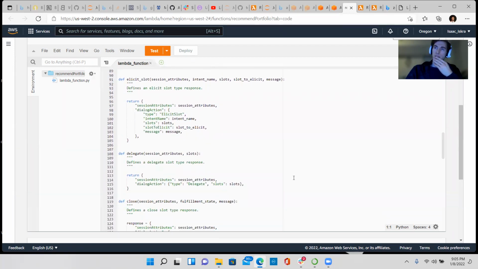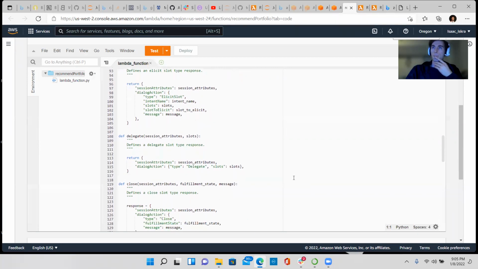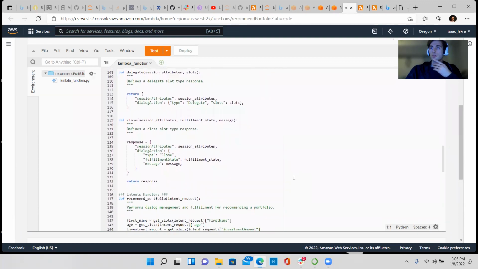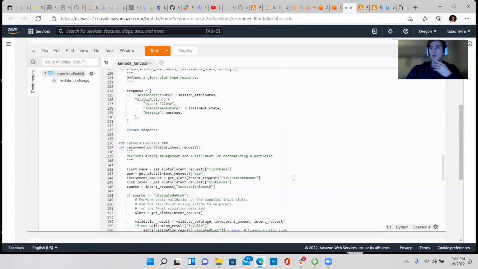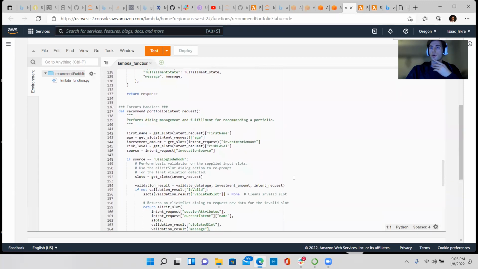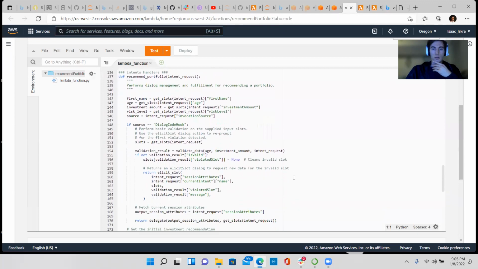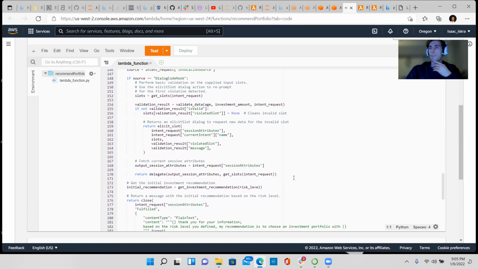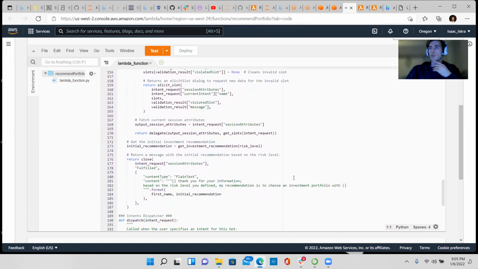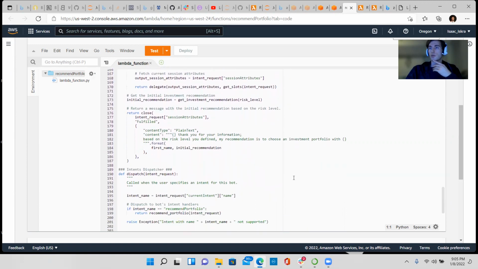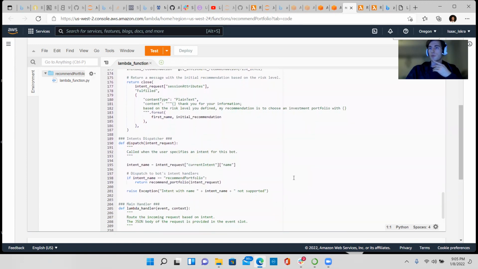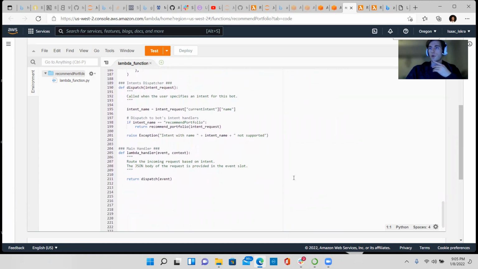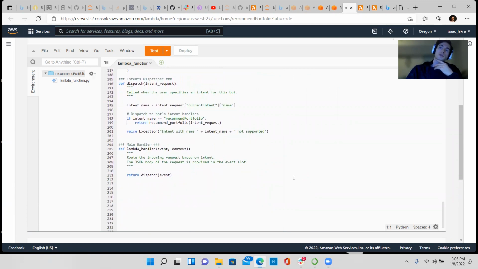Scrolling down a little bit more, defines a delegate slot type response. Continuing on, defines a closed slot type response. Continuing on, performs dialog management and fulfillment for recommending a portfolio. Dialog code hook. Fetch current session attributes. Returns a message with the initial recommendation based on the risk level. Intents dispatcher, dispatches to bot's intent handlers. Main handler routes incoming requests based on intent, return dispatch event to close out the code.